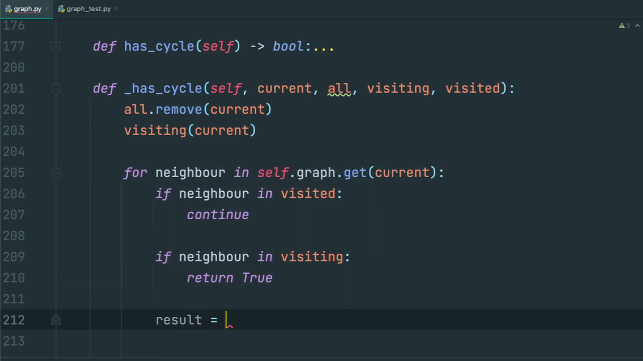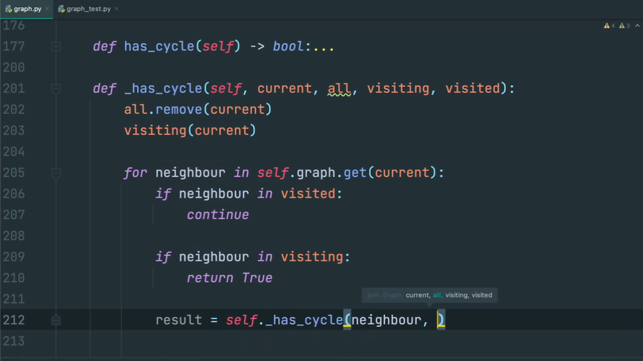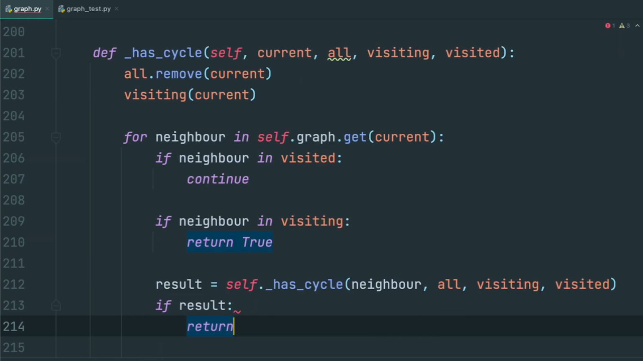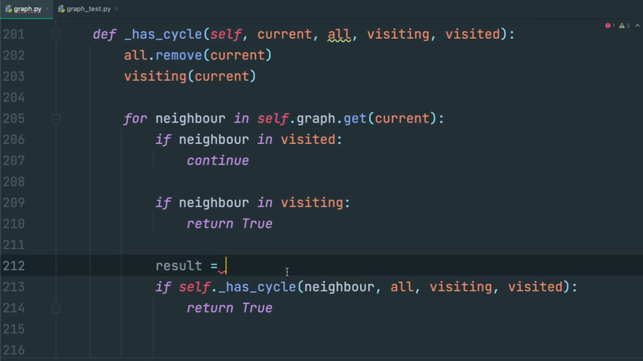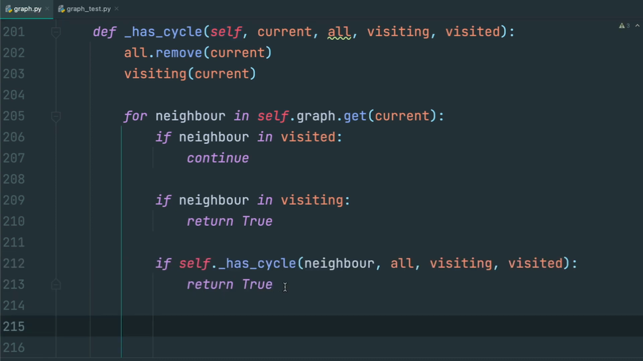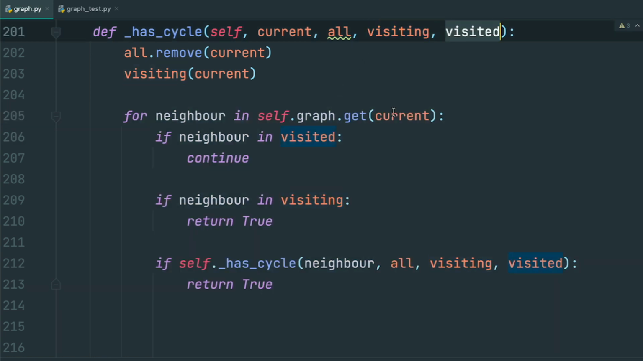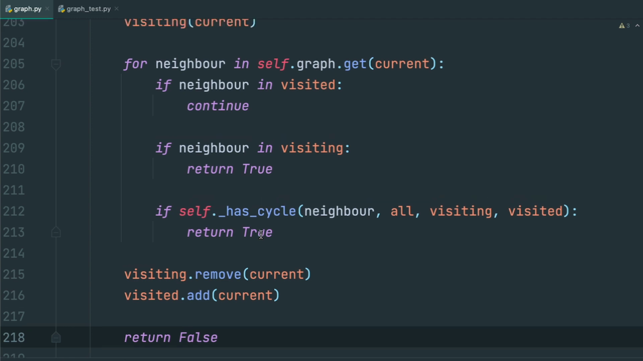Result is equal to self.hasCycle, and again here we are going to pass the neighbor and all the three sets that we currently created: all, visiting and visited. As long as we have a result of true in this scenario, we just need to return true. We can improve this a little bit by moving this code from here to here and removing this unused variable. When we finish the depth first traversal, remember we need to move from visiting to visited. Nothing happened here in this scenario, so we just need to return false. Awesome, I think we are done with this example.